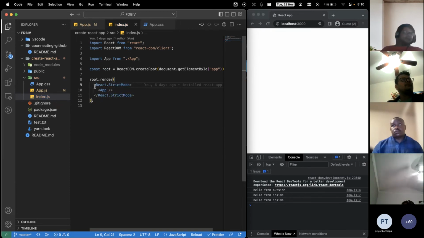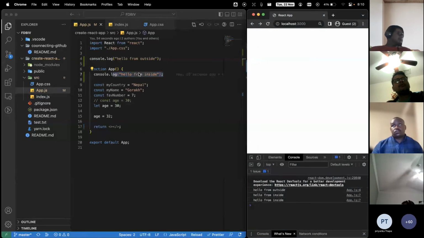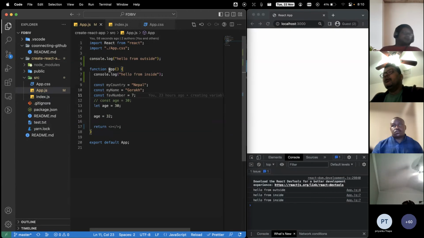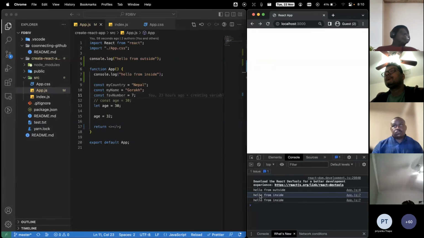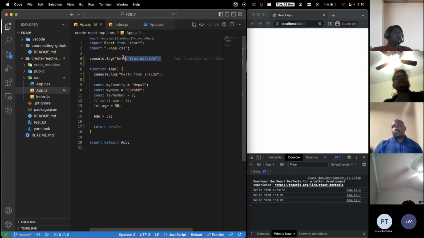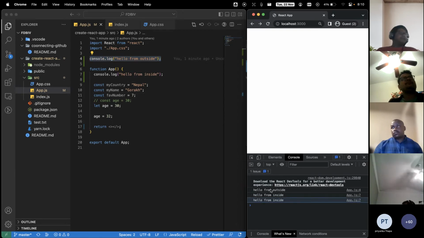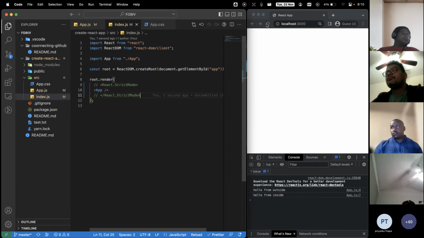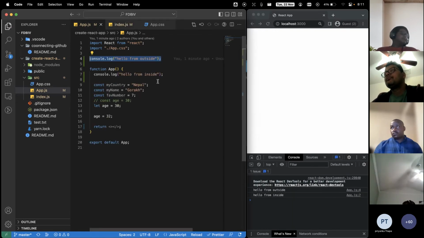Yeah, strict mode. That's why whatever you write inside a component will print twice. I'm writing hello from inside this App component, right? That's why it is printing hello from inside twice. But this one is not inside the component, it is outside the component. That's why it is printed only once. It is printed twice because of this strict mode. So if you disable this one, I'm just commenting it for now, now it will print only once, whatever is inside this component.